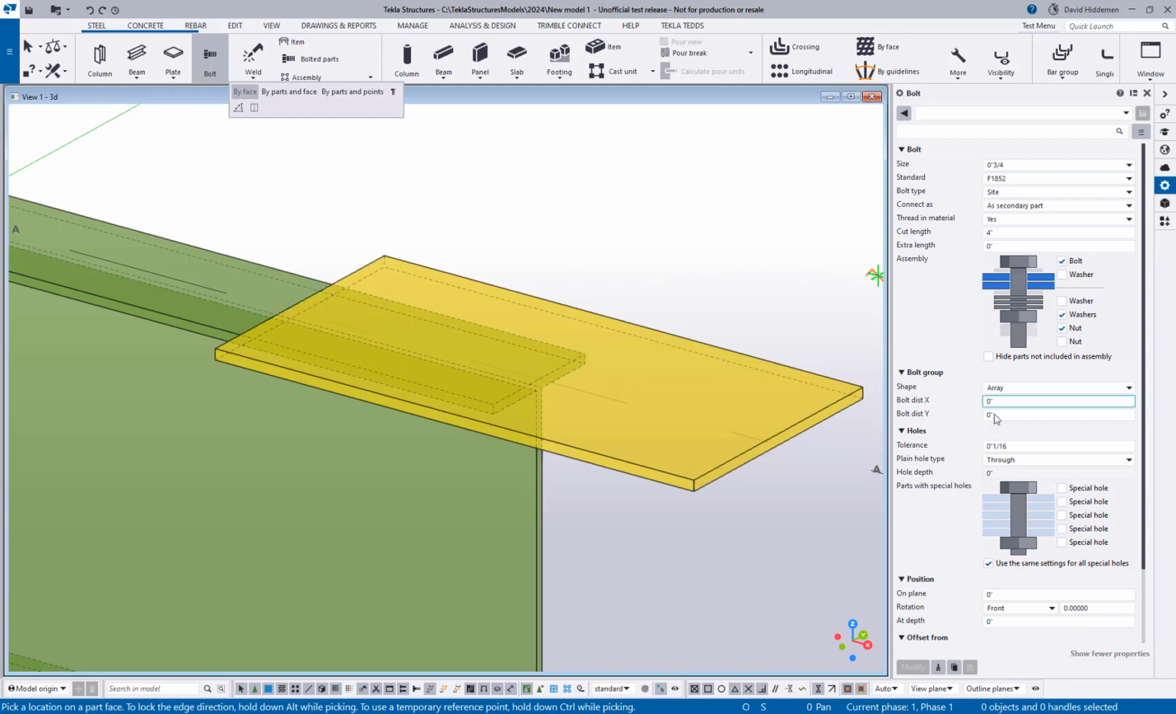Over here in the properties pane, if I go ahead and start adding some information, like I want to have a bolt gauge of 3.5 inches, and I want to have a spacing of 2 spaces at 3 inches, and hover back over this plate, you can see that it's giving me a preview of the bolt group I'm going to get before I even click, before I even create the bolt group. So I have an idea of what's going to happen before I create the bolts.